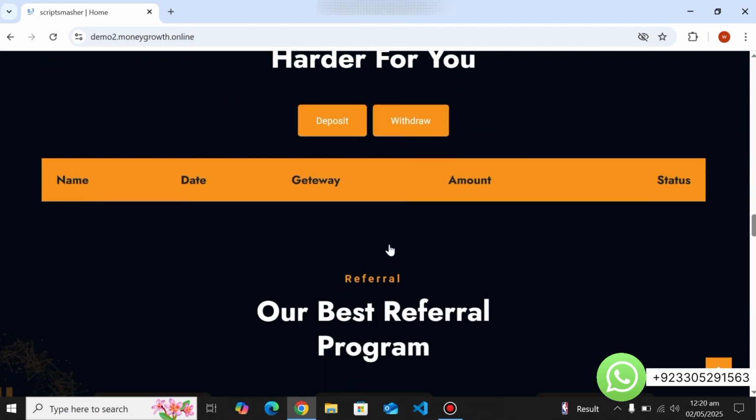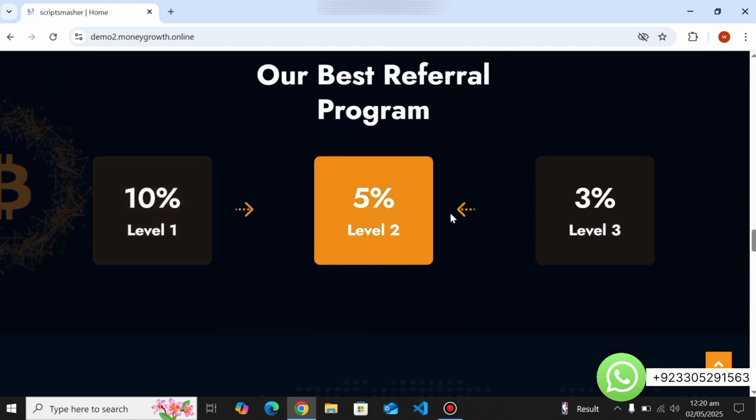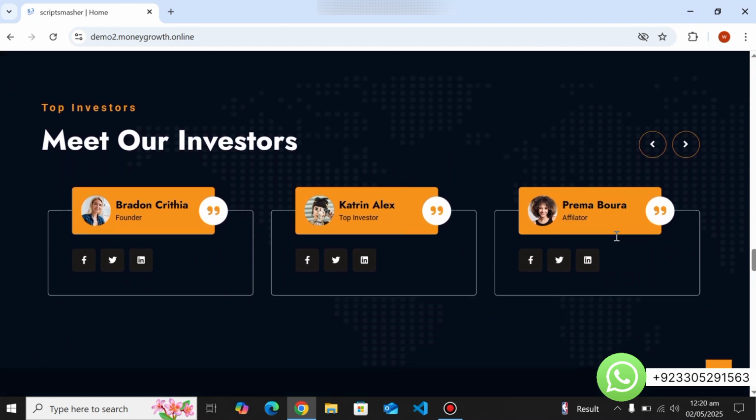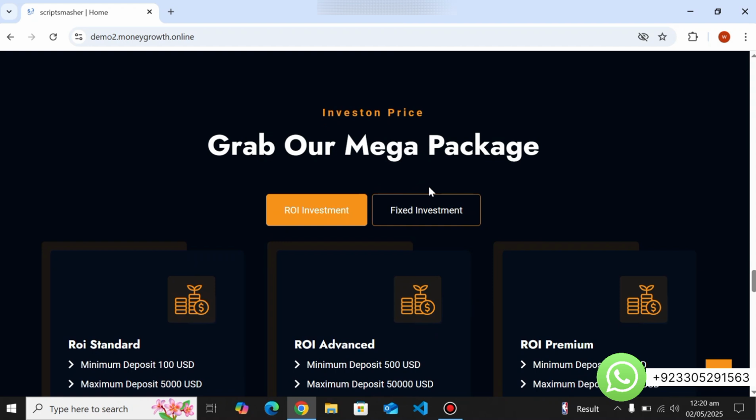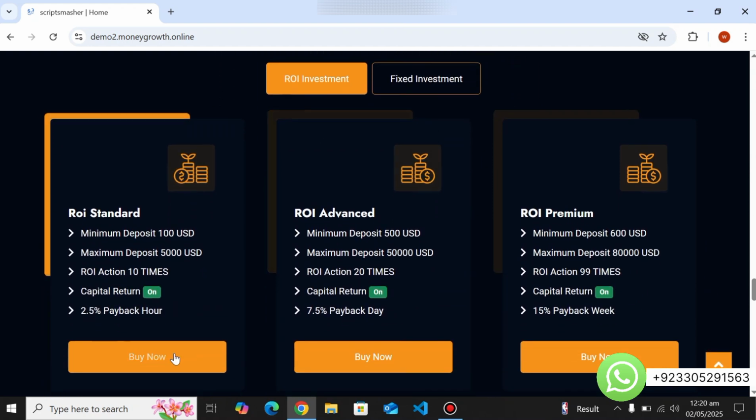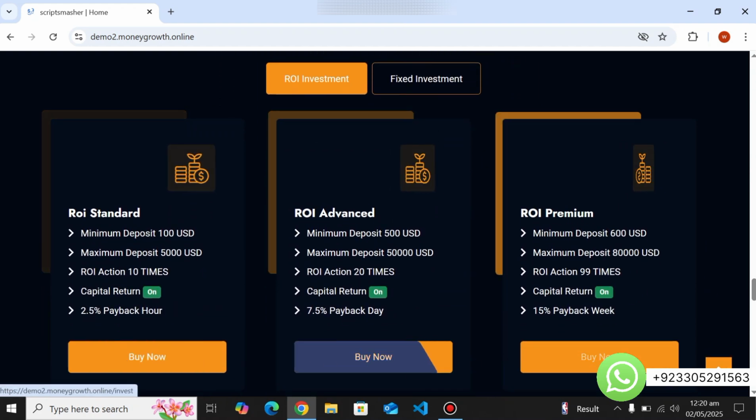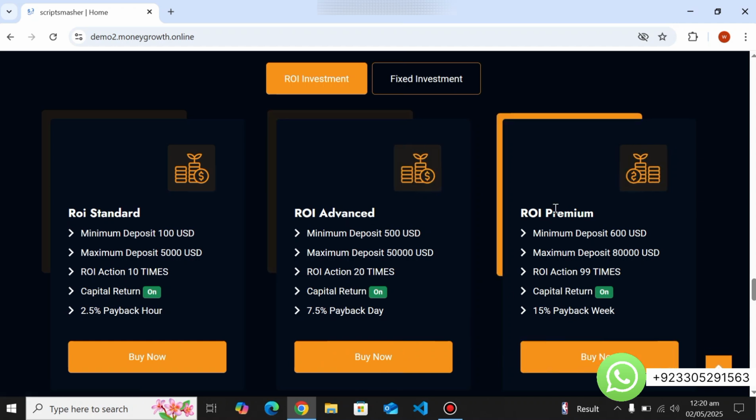Here is the latest transactions section. Here is a referral section, so you can set these referral things from the admin panel, and you can list your client testimonials. Here is a plan section, so here are the packages on the website, so users can invest in these packages from here. Just click on buy now and the user can buy these packages.